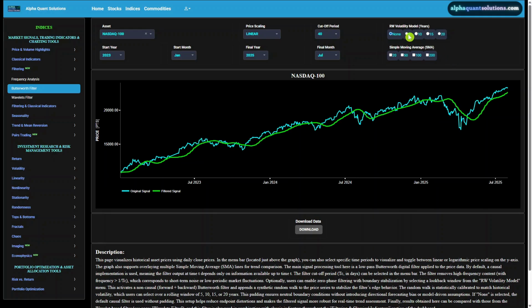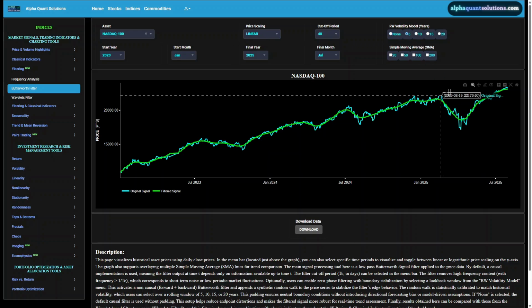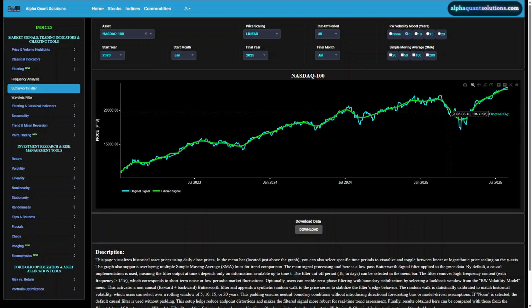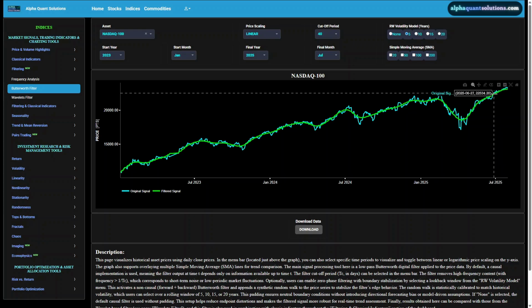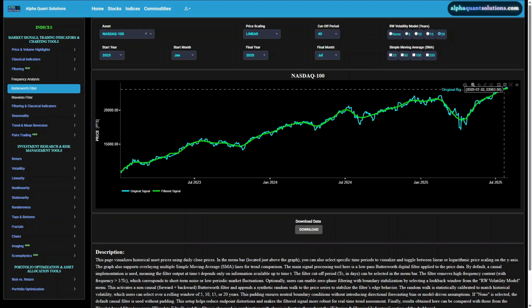We'll take a 5-year look-back window for the volatility model. And you see right away now that the non-causal filter removes the time lag between the filtered and unfiltered price, and it stabilizes the output of the filter near the end. But you will see some slight variations here at the end depending on the look-back window for the volatility calibration. So let's take, for instance, 20 years, and you see a very small shift at the end.